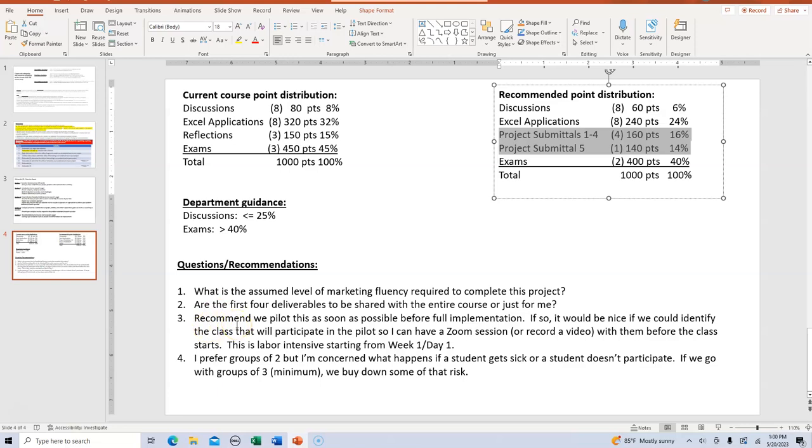Before we go ahead and make wholesale changes to the course, I would say we should think about maybe piloting this with an upcoming section and just see how it goes, and that would at least give us some data point. And then the last thing I thought about here is, are we going to do this in groups of 2, 3, 4, 5? I like to keep it at 2, but thinking through that, it's probably better to go at least 3 per group and see if that's the right mix.